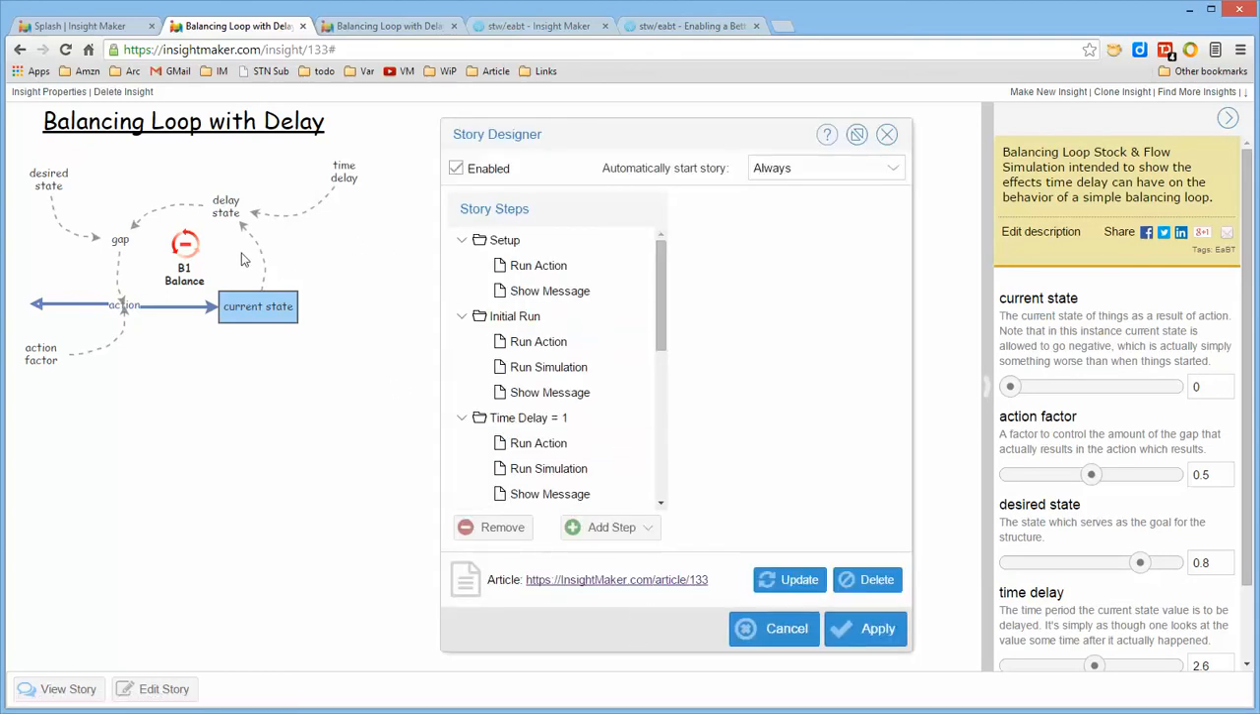And if you change the model, you can then simply do an update and it will create a new version of the article with the same URL. So anybody that has that bookmarked won't have to change the bookmark.